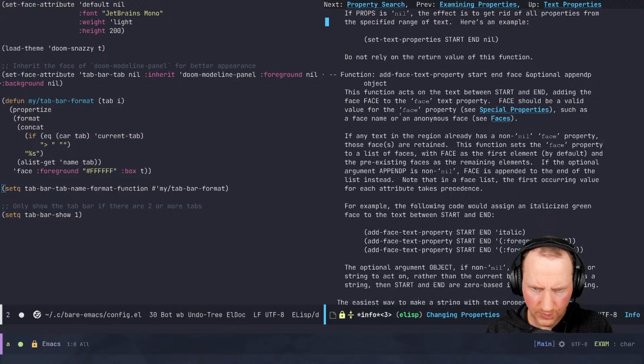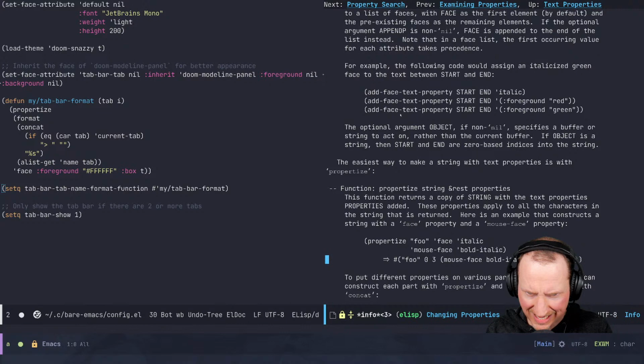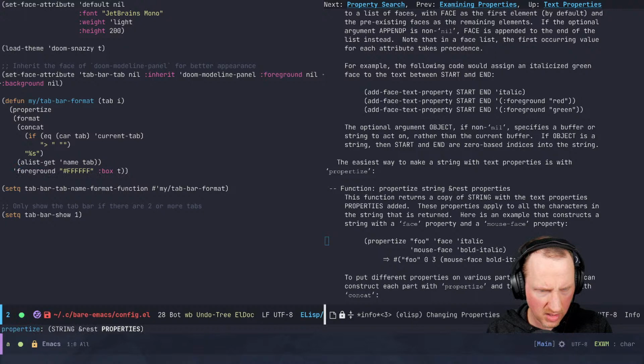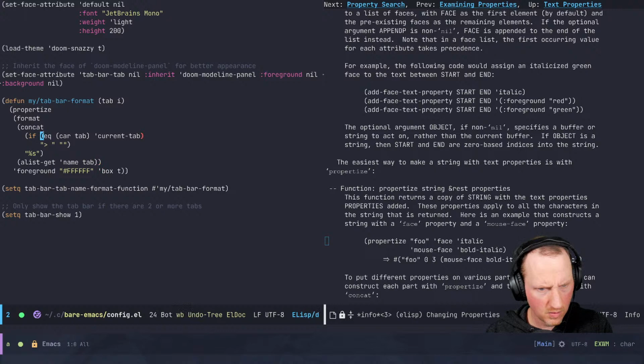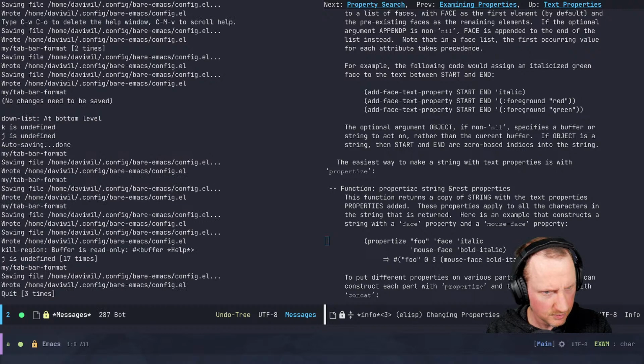Propertize. Here we go. Propertize foo face italic mouse face. Oh, is that what it is? You do it this way? So far, it's not showing me anything. I think it showed up in messages saying that I made a huge mistake. Not complaining, is it?